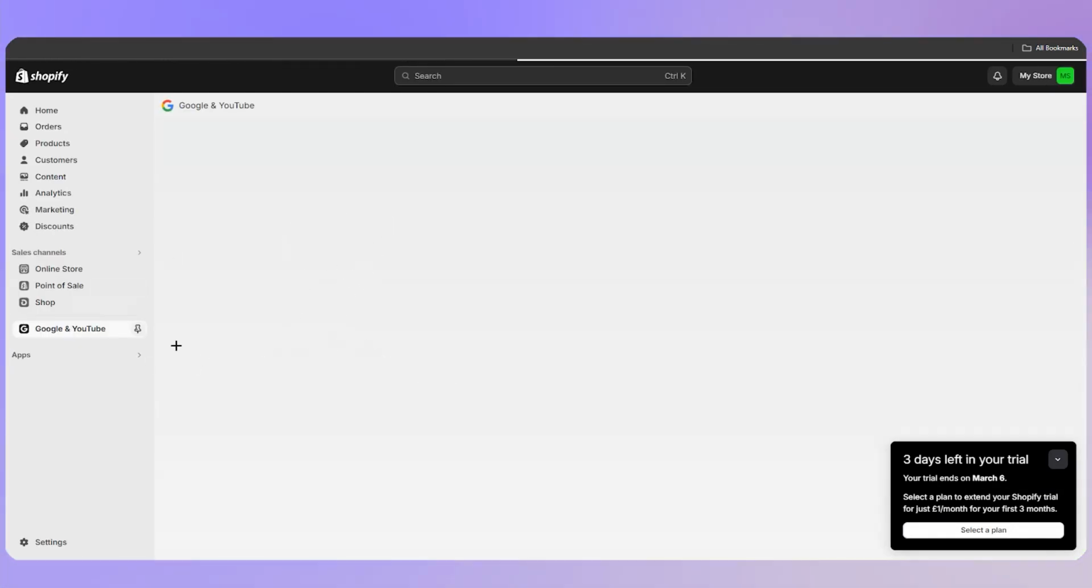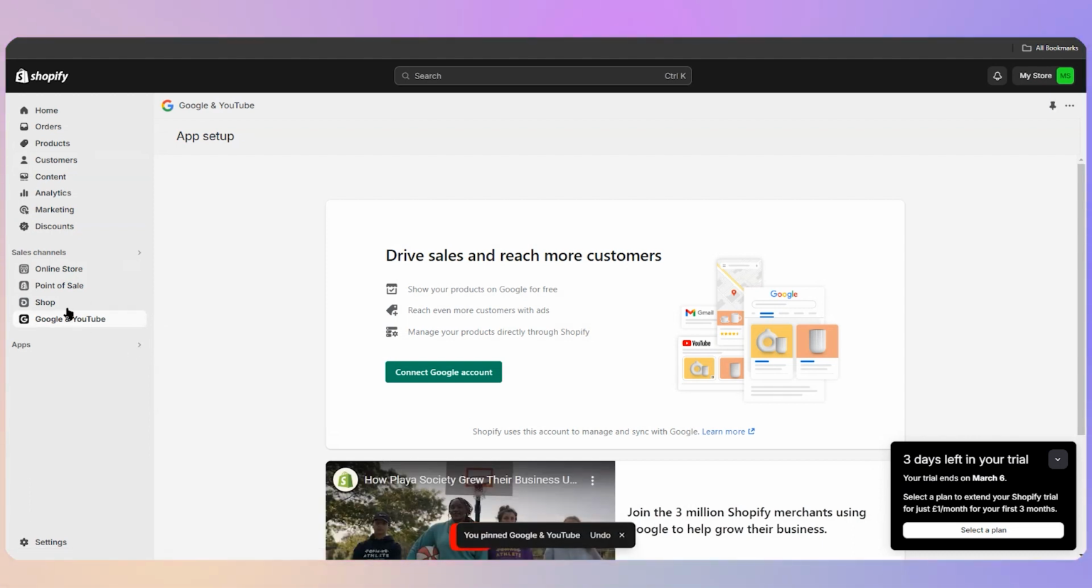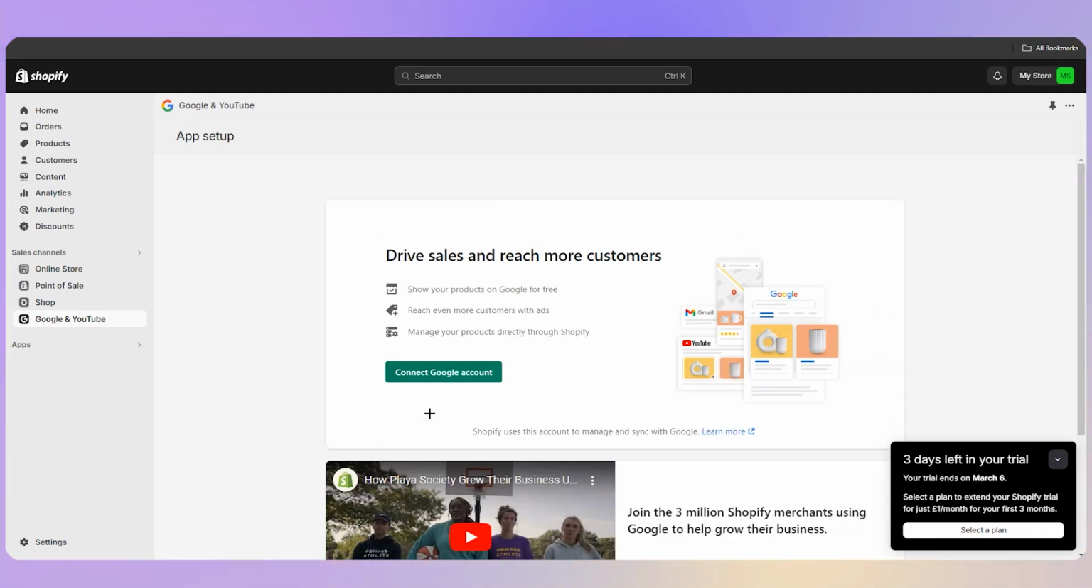As you can see on the left side of the menu, we have Google and YouTube, and you can pin this if you want. This will end up over here, so it will not go away. And here you just need to click on connect Google account. From here you can easily connect your Google account. Once you connect your Google account to your Shopify, the next step would be to open your Google Ads.